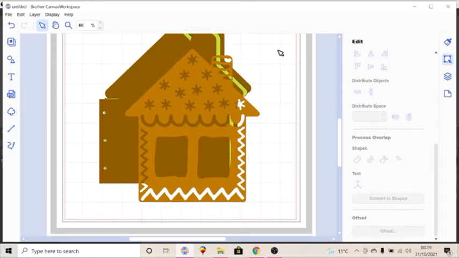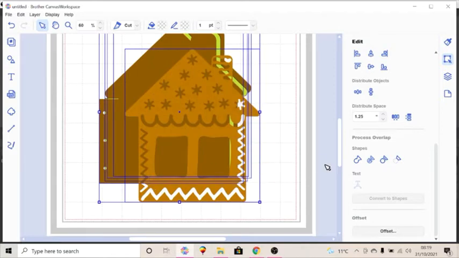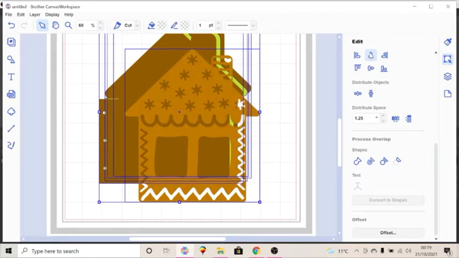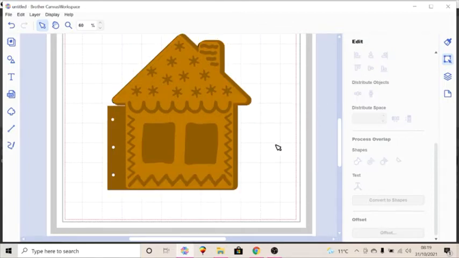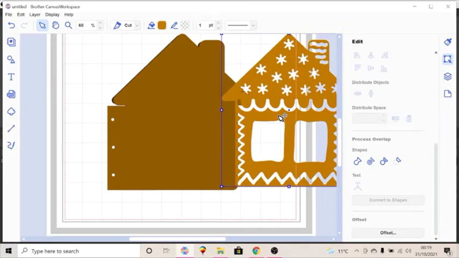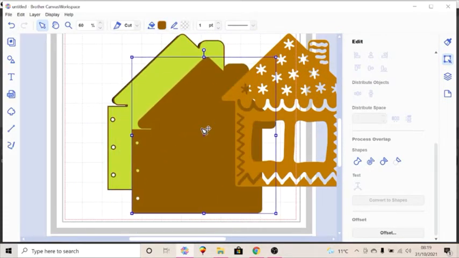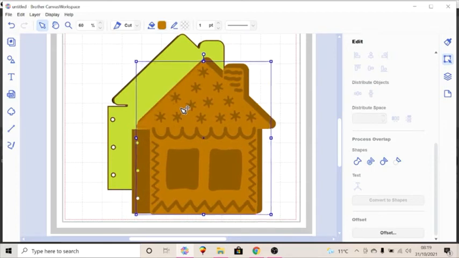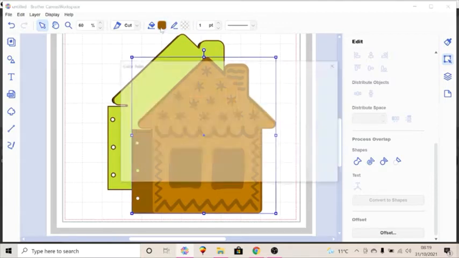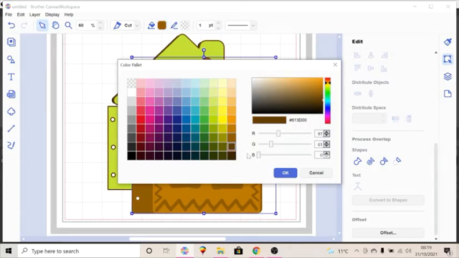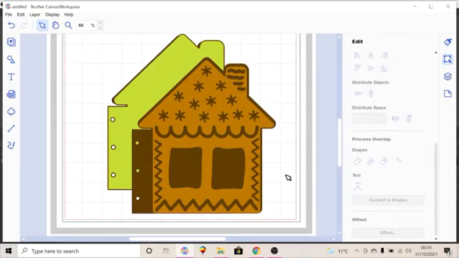So when we highlight all of these together and we align them horizontally and vertically, they match up very nicely. So we've got our spine, and this is going to fit over like that. So we can make that one maybe a little darker. See the difference?